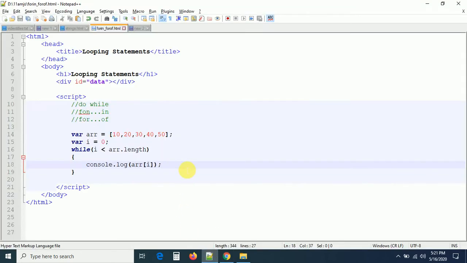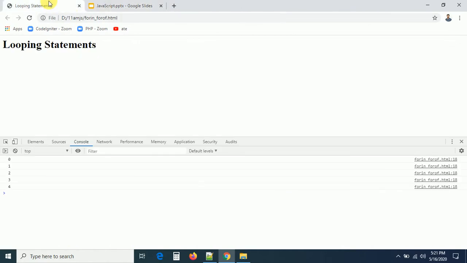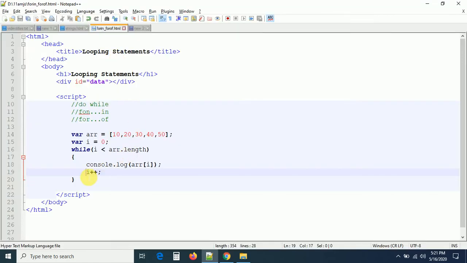Yes, let me check it here. Oh, it went into an infinite loop. Maybe I missed the incrementation here. So definitely the loop should be incremented, otherwise it will go into an infinite loop. So let me close this and run the file one more time. Now can you see the loop is iterated, but earlier it went into an infinite loop. Why? Because we are not incrementing. If we are not incrementing, every time the value is 0.